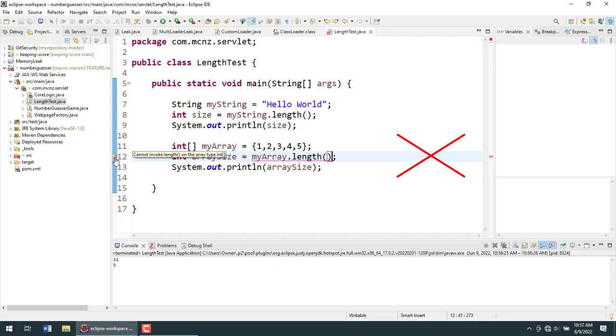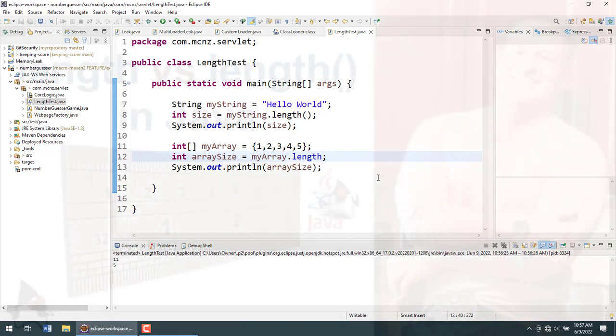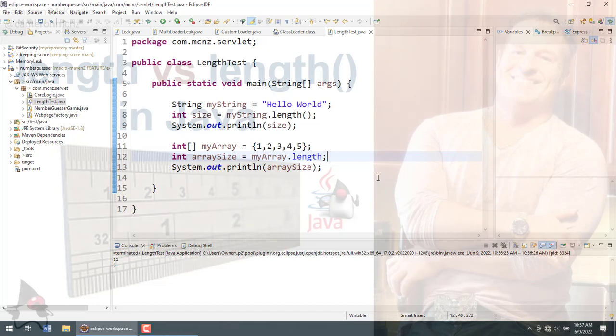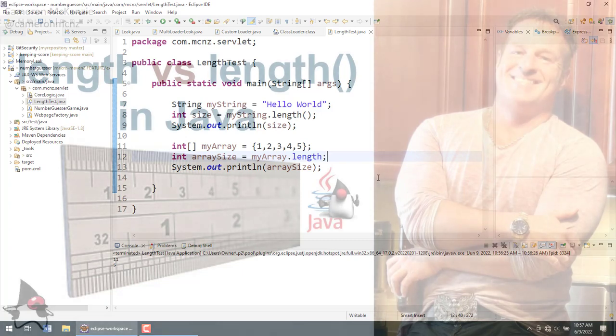Furthermore, don't put the round brackets after the Java length property, because here we can see that we've got that error: cannot invoke length on the array of type int. Of course, you can't invoke the length method. It is the Java length property that we are looking for here. So there you go. That is the key difference between the Java length property and the Java length method, certainly in terms of the String class and the array class.